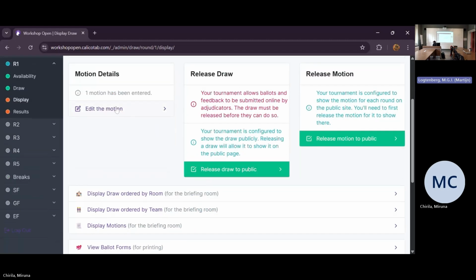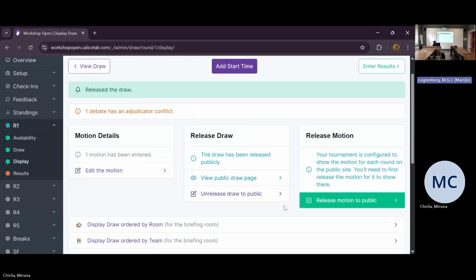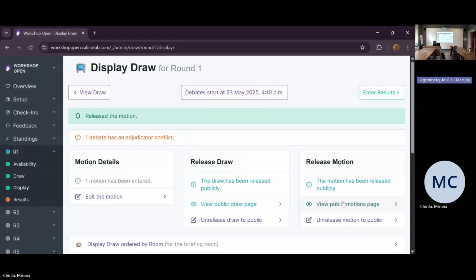And let's say we have the motion. We've put the draw in the announcement hall. This would be where we release the draw. And we now also release the motion. And our round has started.